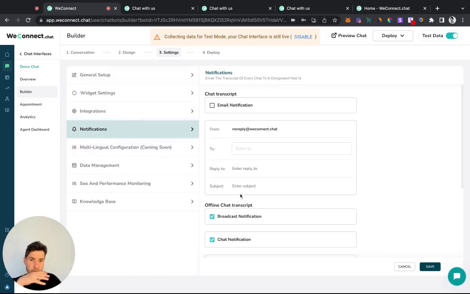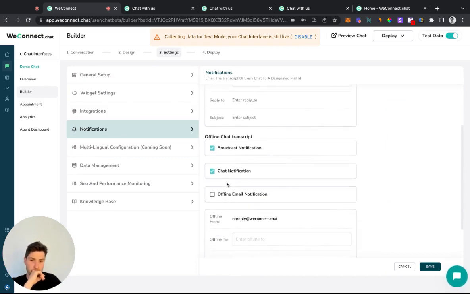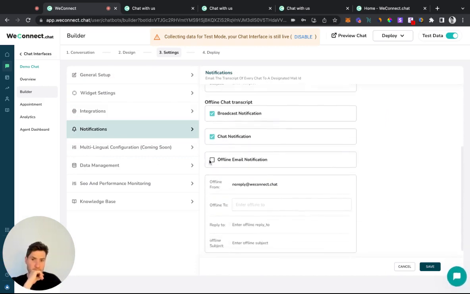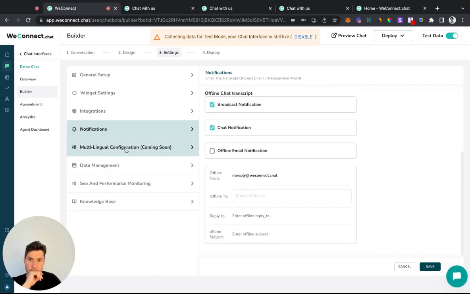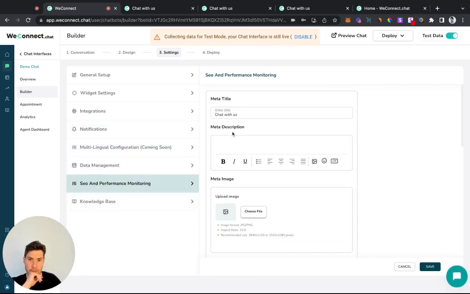Then there's the notification, so you can get notified when someone has done a chat. Also, when there's for instance an email, when there's an offline form has been entered, you can also get a notification from that. So you can set that up here per email. This is coming soon. And then we have some SEO data for your chat interface. You can apply here, meta title, meta description, meta image.